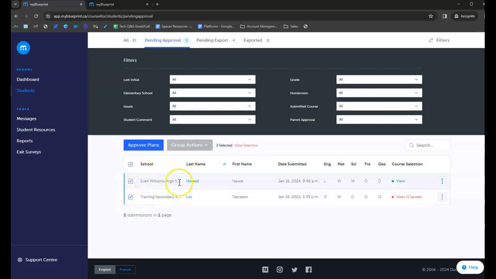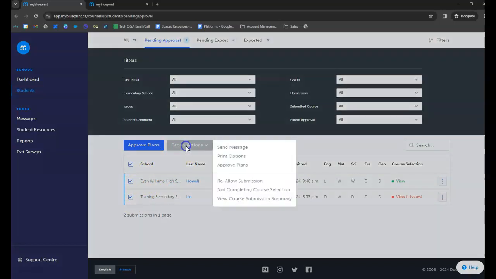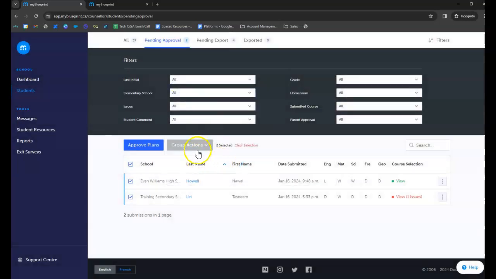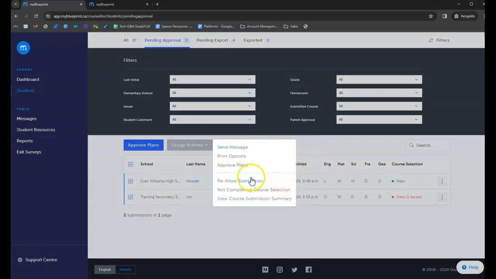So I can select multiple students and select this group actions button here. And two pieces that I want to point out, one being print options. So if there's a group of students that perhaps are unable to get that email parent approval, from the print options we're able to toggle and select course selection sign-off sheet, and we can print off a one-page PDF that indicates the student course selections and has a field for parent approval. The other group action that can be helpful is re-allowing submissions en masse. So if there are a couple of students that submitted courses erroneously, we can go through and re-allow submission from this area.